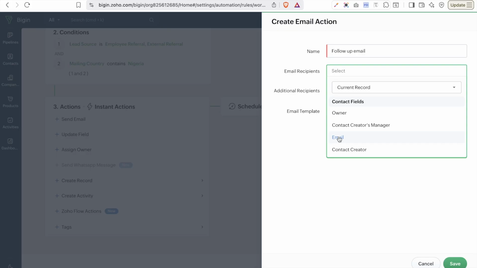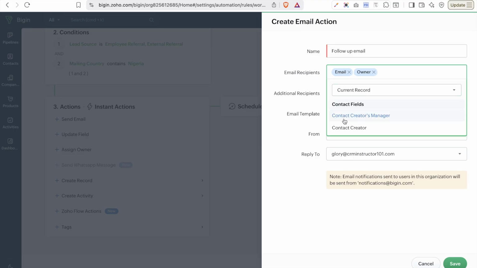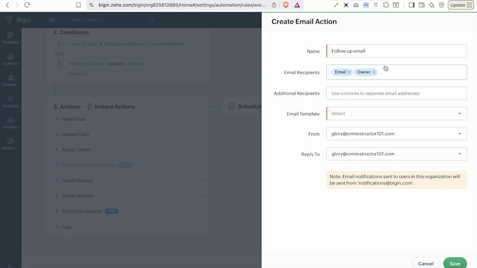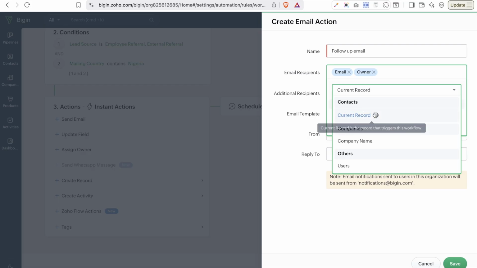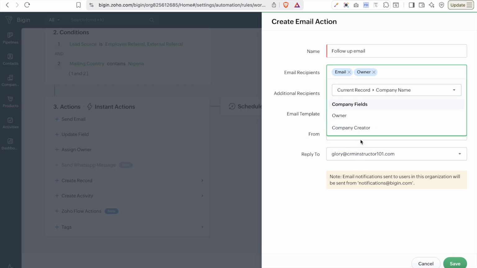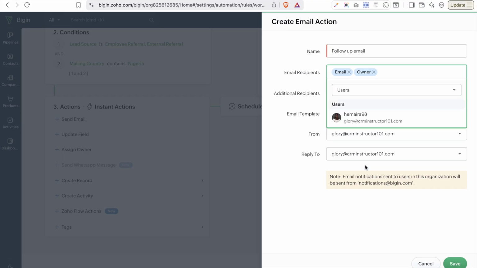So since we want to send this email to the particular contact, we just pick on this. And also you can send to multiple people at the same time. You can say you want to send to the contact and at the same time you want to send to the contact owner. Yes, that can be done. You can also decide that you want to pick other records. So instead of using contact, you can decide to use the company name, where you can get the company field. So you can decide to send to the company owner also if you want, and you can pick others, where you can pick other users in the organization, and you can also add them as the email recipients.